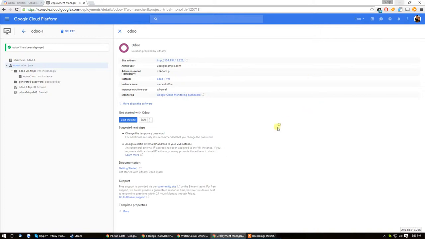It took about 2 to 3 minutes, and basically you get a site address which you can change into a domain easily. I think there's an integration if you have domains already. You have this instance, you have a password. So let me copy that password over, and all you have to do is either click visit the site or click that URL.